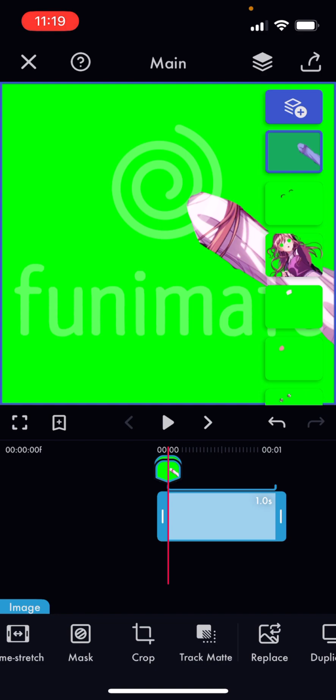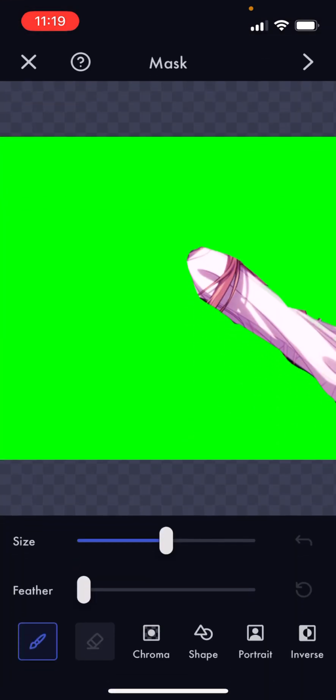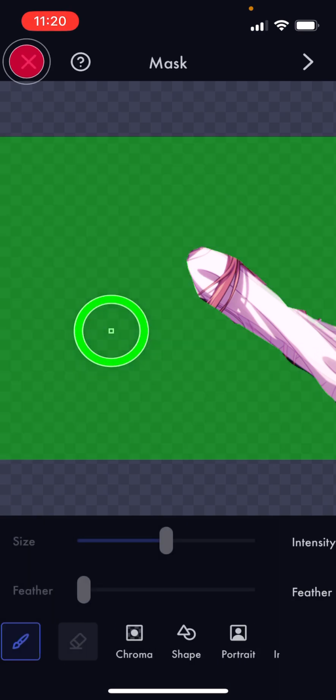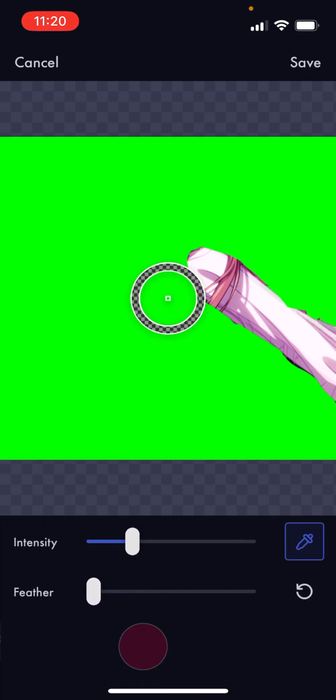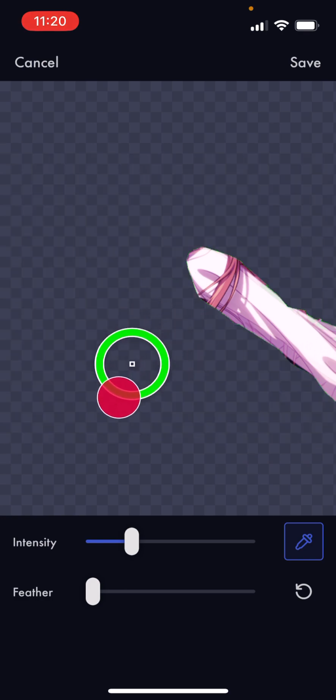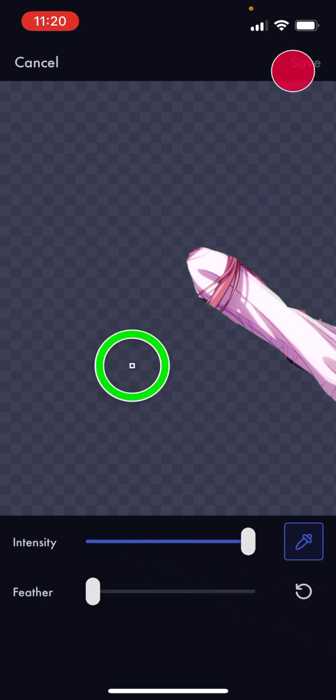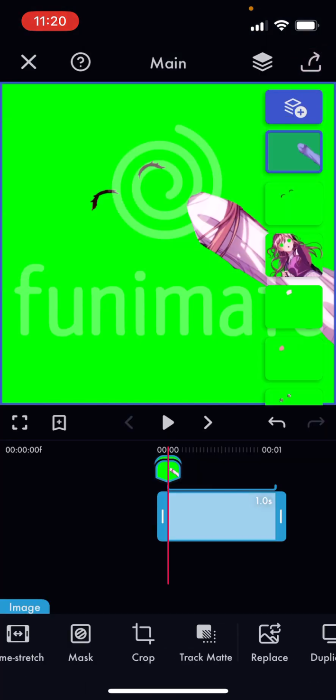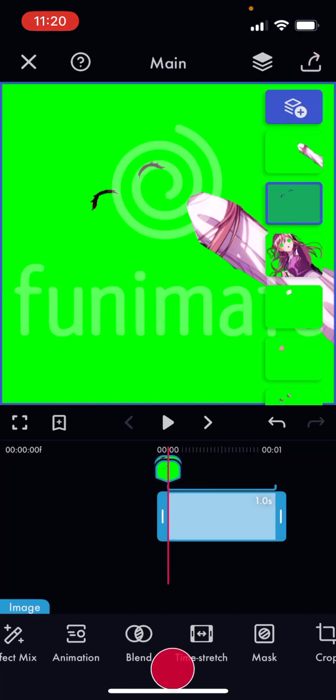So, to remove the green screen, go to Mask and then click Chroma, which is like right here, and click the green thing and put the intensity all the way up. If it doesn't look right with the intensity all the way up, you can adjust it.